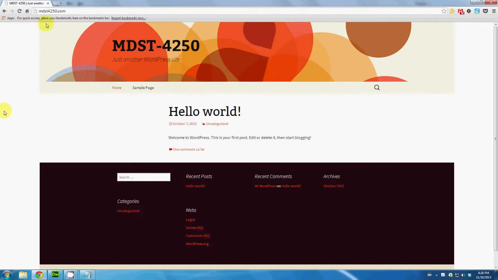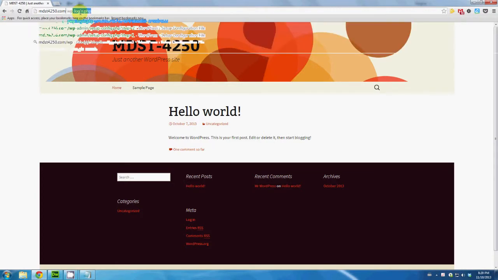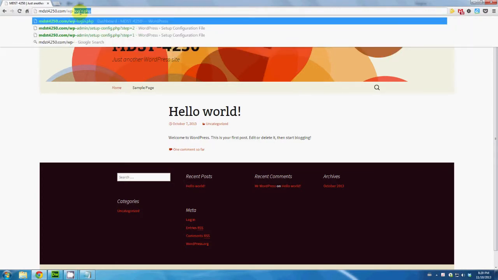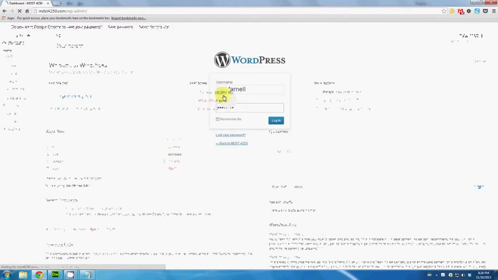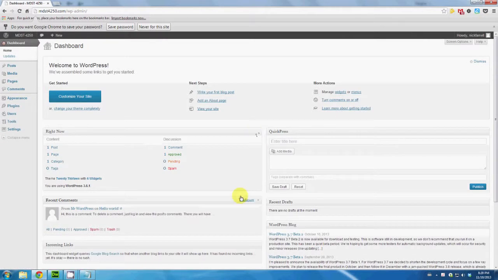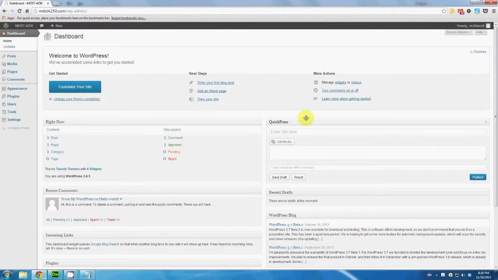So to log in, you're just going to go to your site, followed by wp-login.php, and use the username and password that you created when you set up WordPress. Once you're inside the dashboard, the administrator section, only you are going to see this. The people coming to your site won't actually see this part of your site. This is just for you to keep the site running.